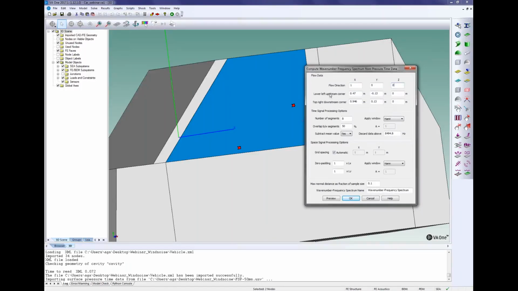And already with my selection, but it can be changed after that, you can see the location of the lower left upstream corner and the top right downstream corner. That's being filled automatically. And then there are time signal processing options and space signal processing options. Here the default values are okay.